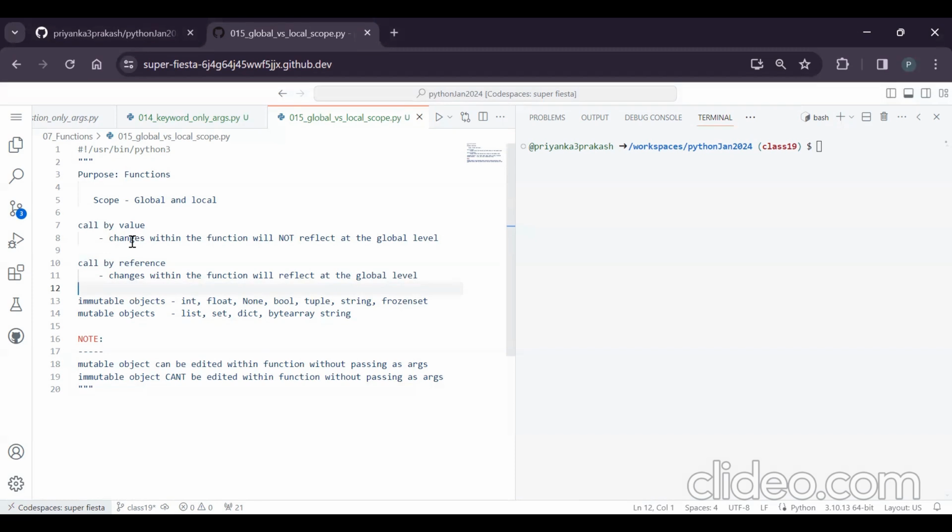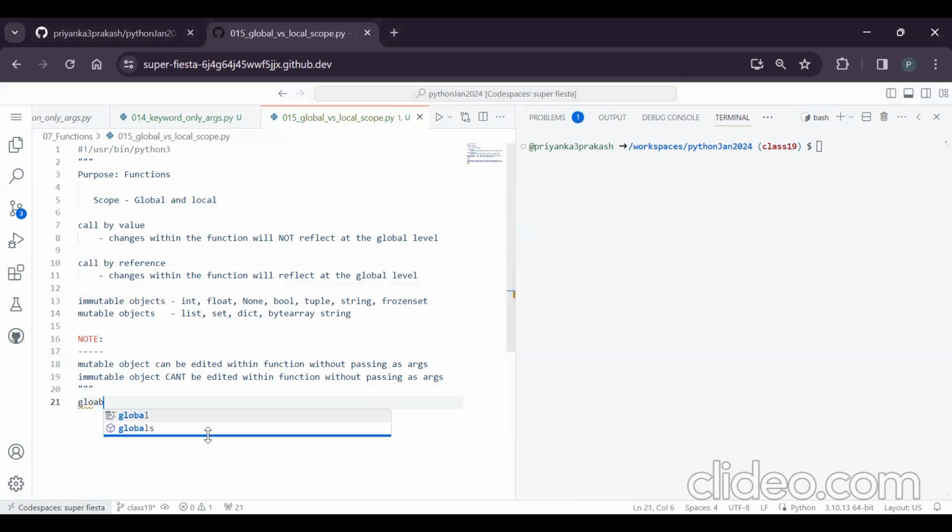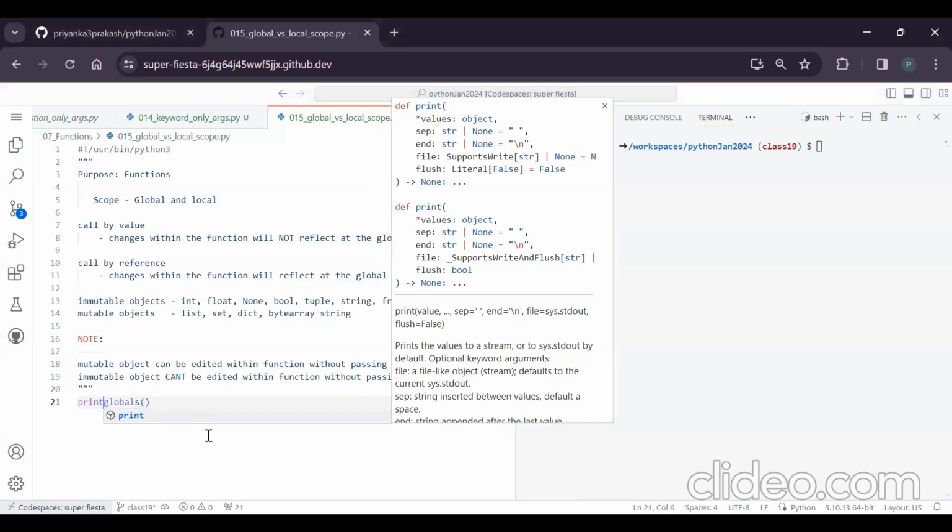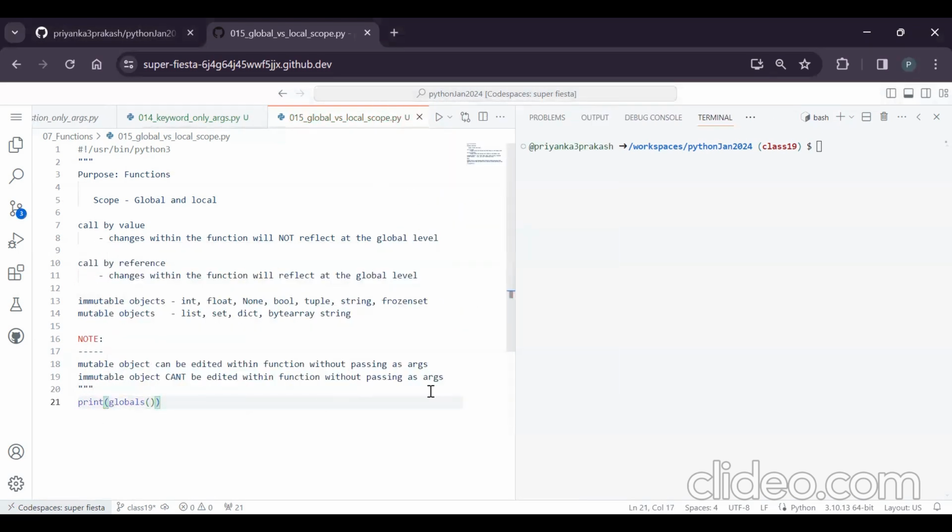Rather than going in a theoretical way to understand, let's go with some examples. To work with it, let's first understand this concept of globals and locals. We have two built-in functions to help us. Other languages don't have this, but in Python we have two more built-in functions. What are these built-in functions doing? They tell you exactly what the global scope is and what the local scope is.